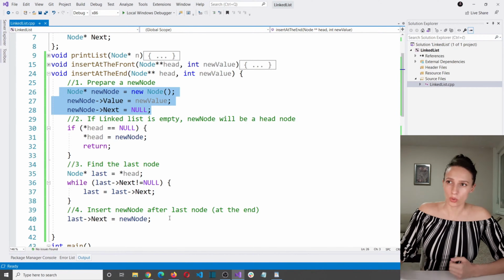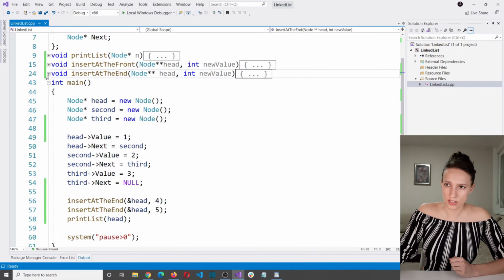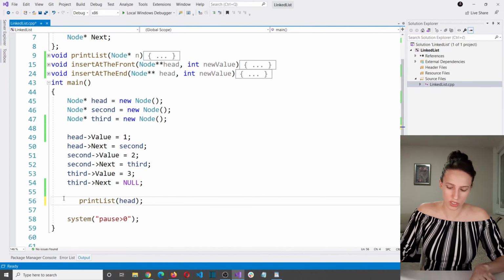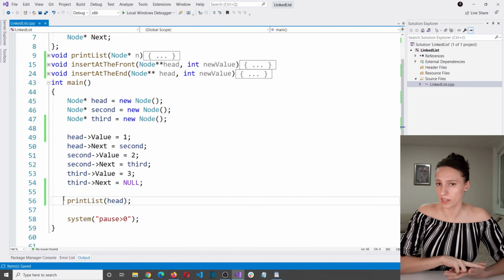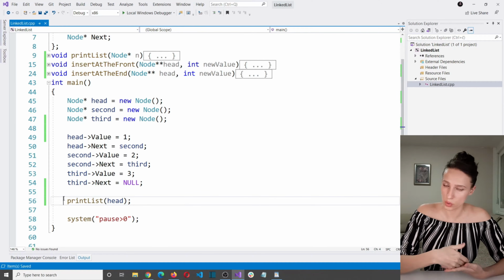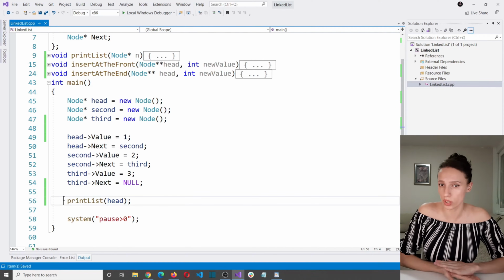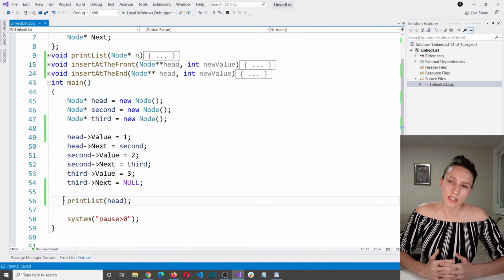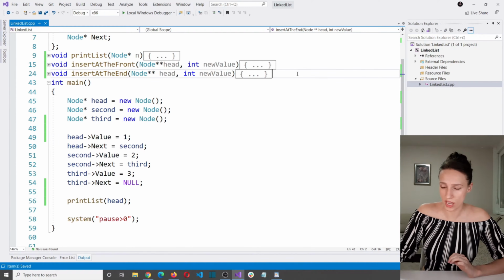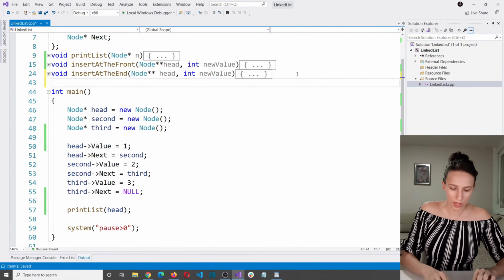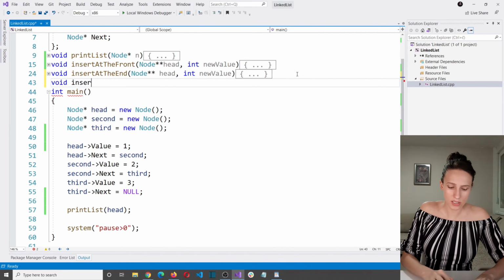So that means that we have successfully added a new node to our linked list at the end of that list. So let's collapse now this insert at the end, and let's also delete these two invocations here, because I want to show you a third way to insert an element into a linked list. So the third way to add a node to a linked list is going to be to insert it after a specific node. So what I want to do is I want to create a third function, also of return type void, and I'm going to call it insert after.